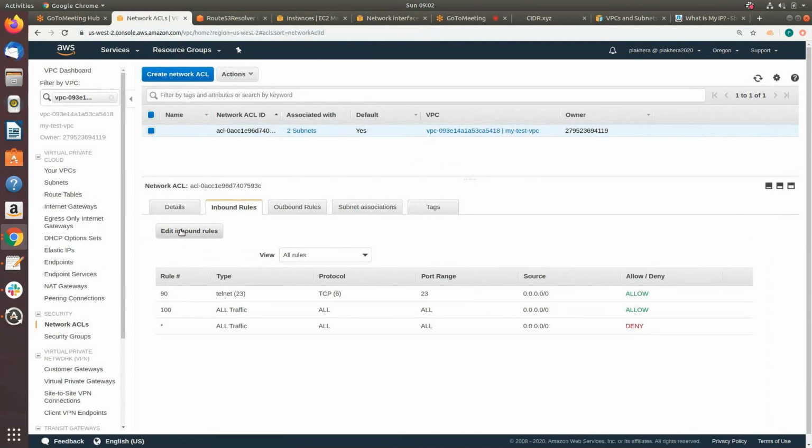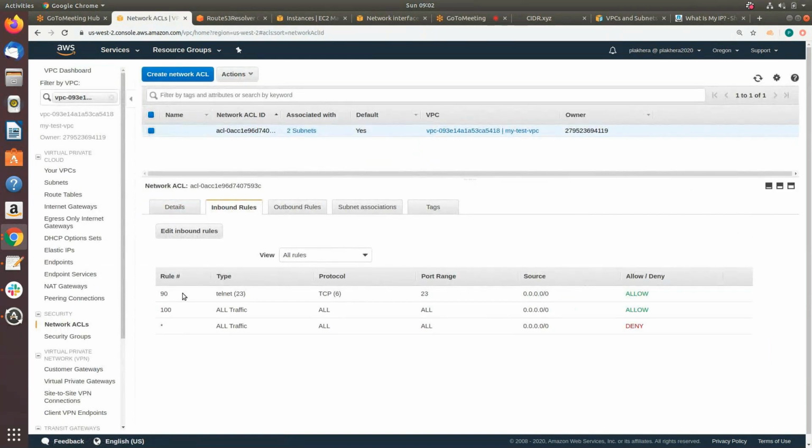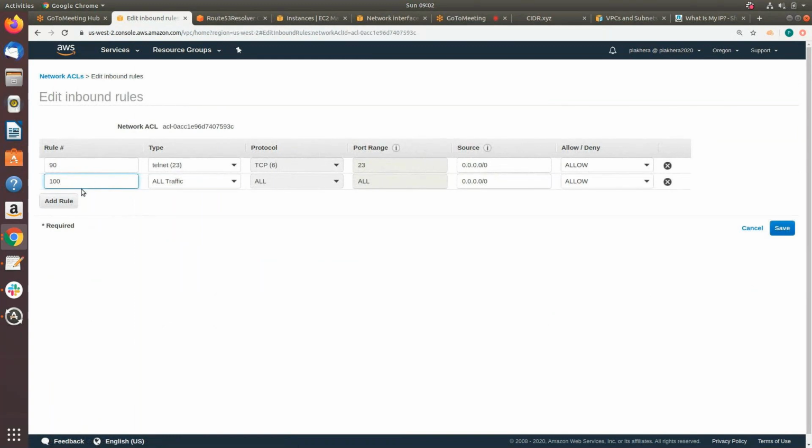Okay, and one more thing I want to show you guys. Here we have three rules: 90, 100, and one is star, which is a catch-all, where I'm denying. But if you go here and try to see that rule, you will not see the star one. That is an implicit deny. If you are not allowing any traffic, it is denied by default, even in NACL.